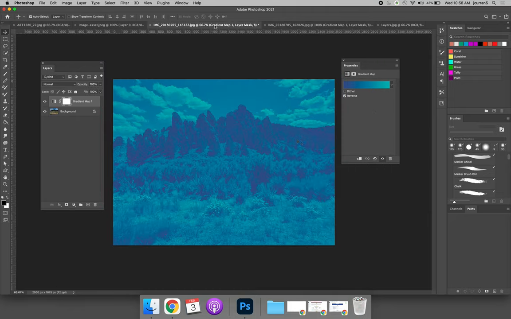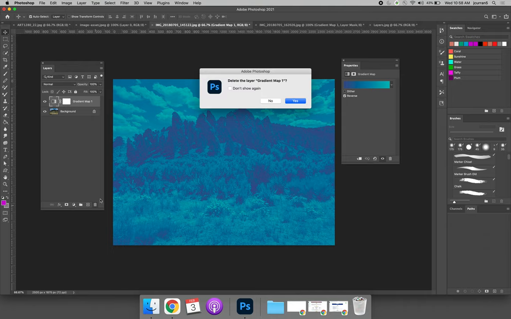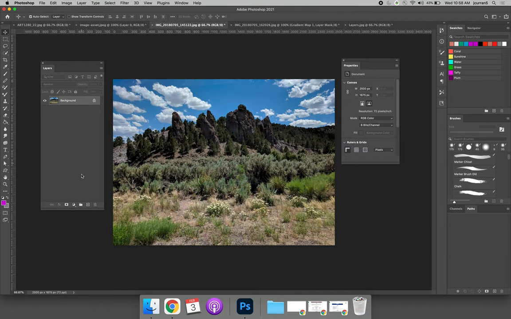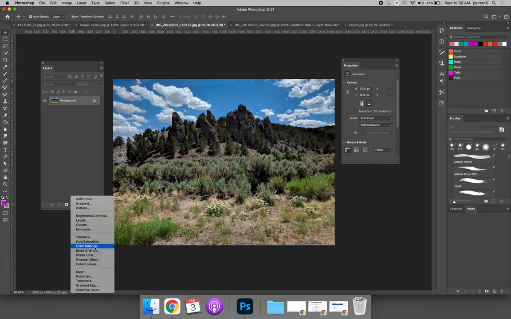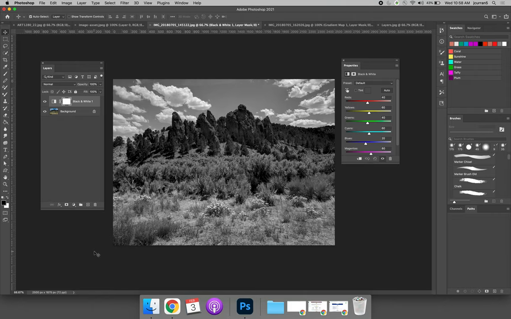Let's apply a few more. So let's bounce back to this image. I'm going to delete that gradient map. Let's do a black and white adjustment layer. The black and white adjustment layer is interesting because it gives you a black and white image without actually taking the color out of your image.